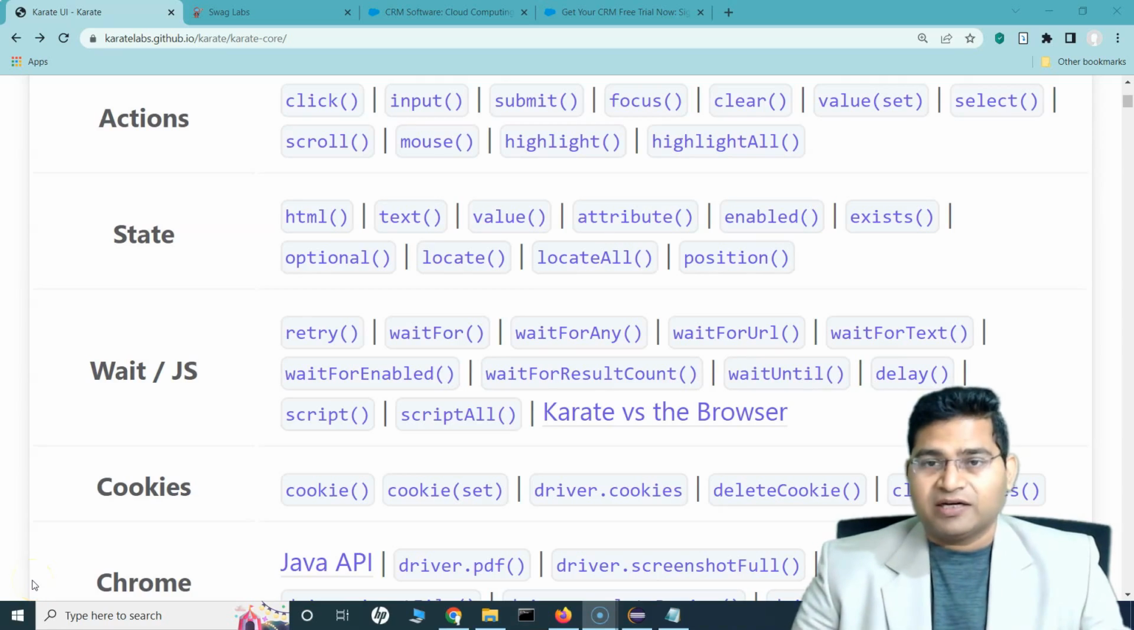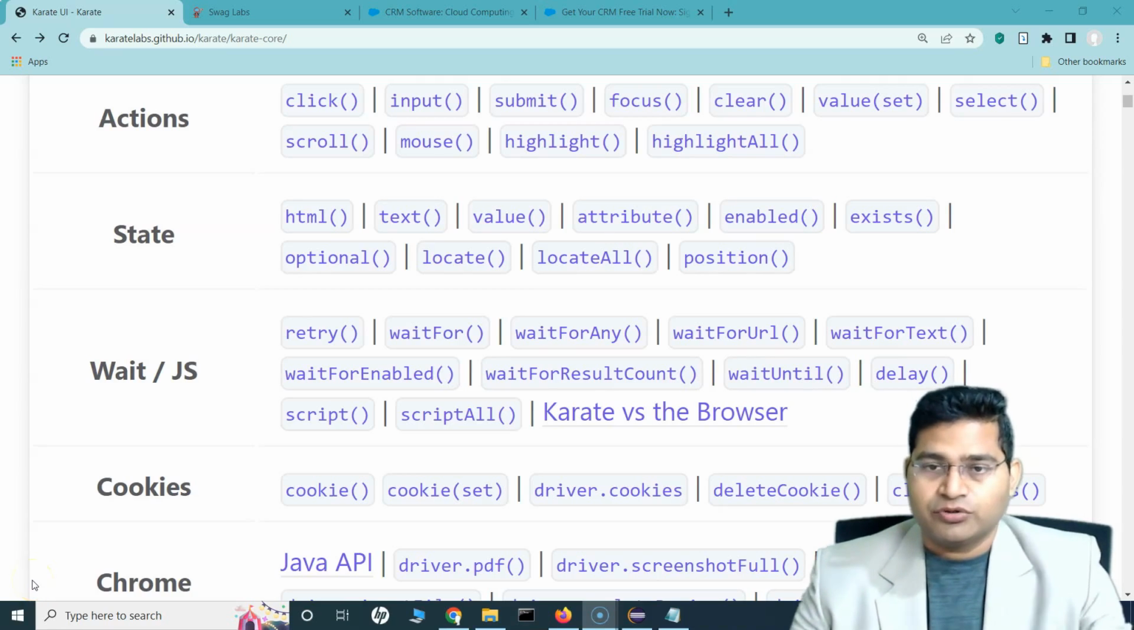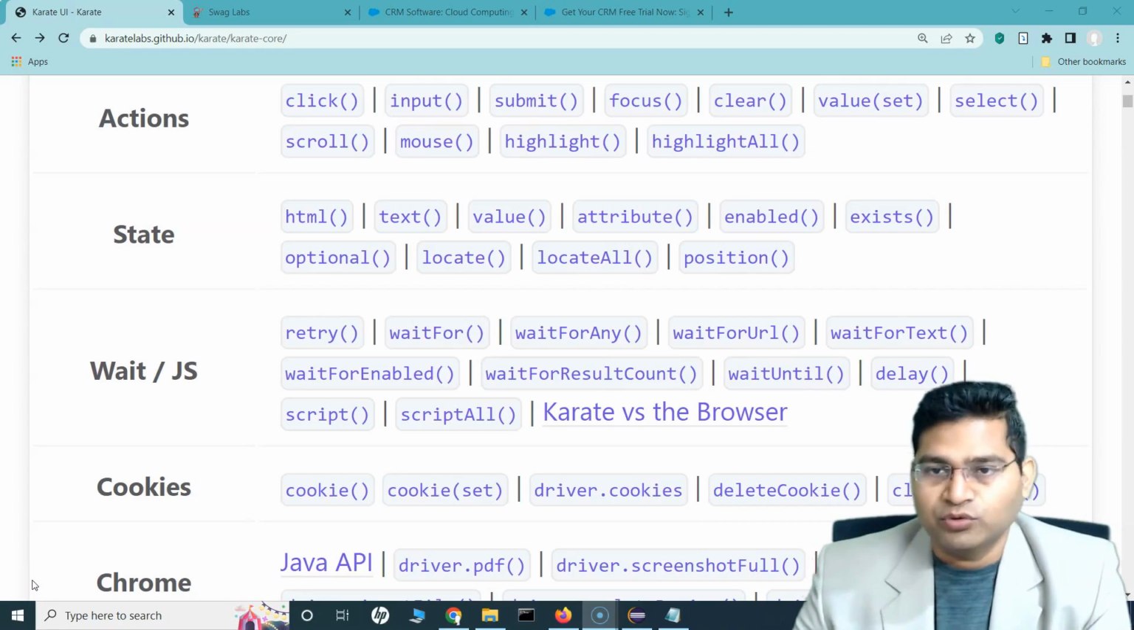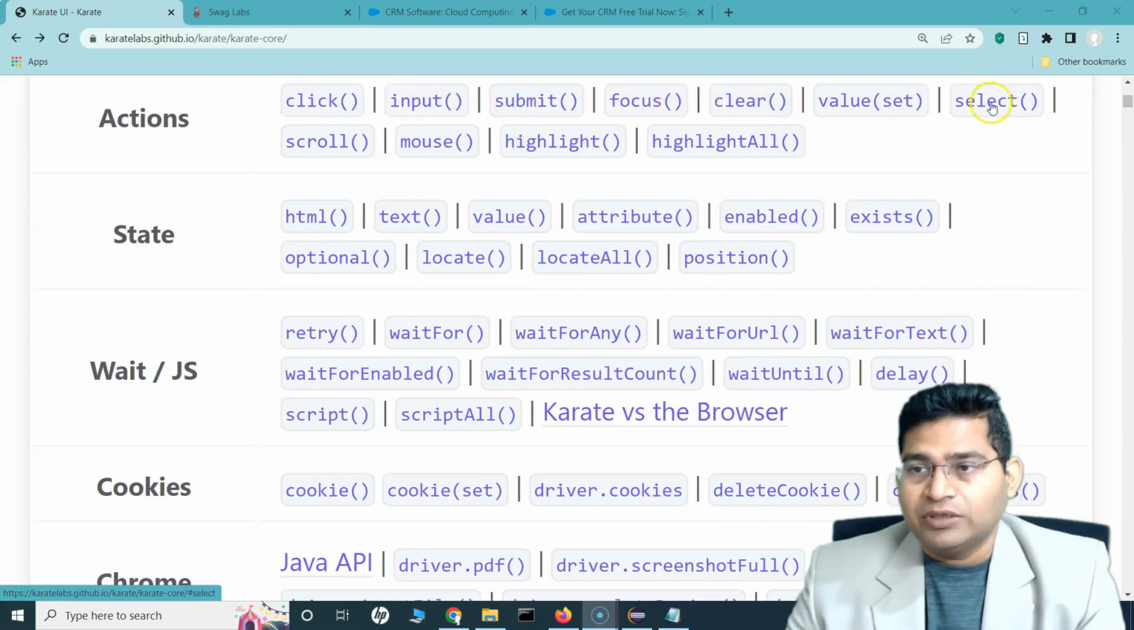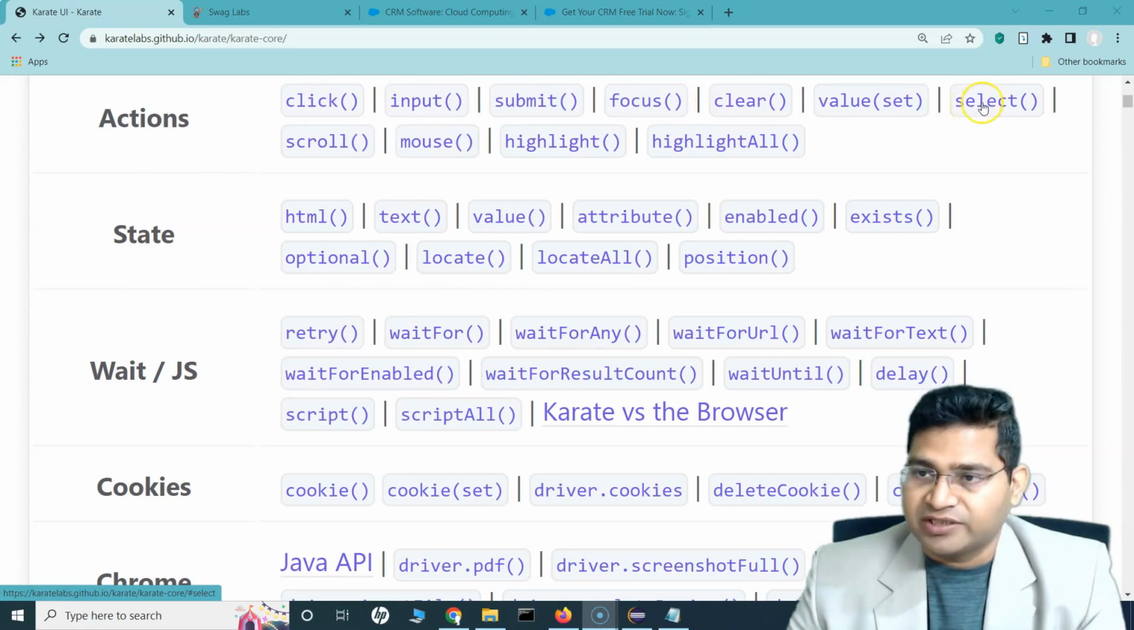Hey everyone, welcome back. In this Karate UI automation tutorial, we are going to understand how to select the values from a dropdown. Previously we have understood click, input, submit, focus, and clear. Now let's see what this select function is all about.